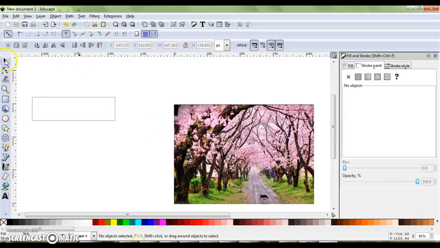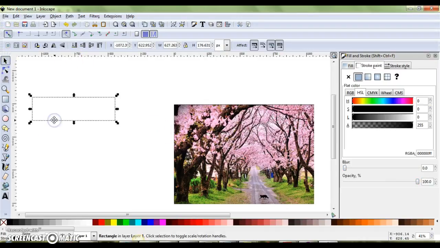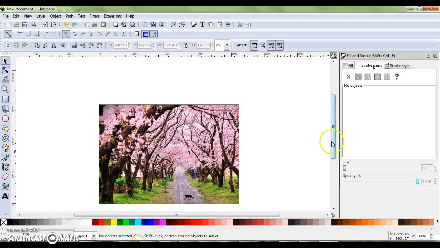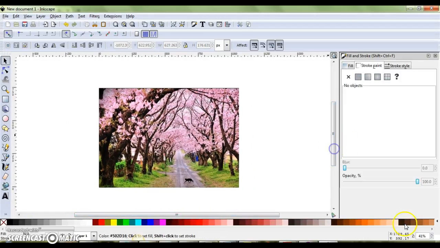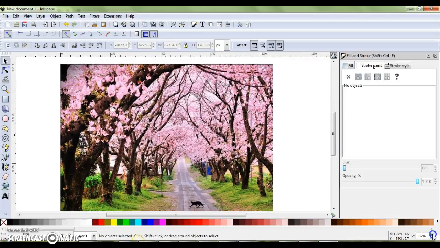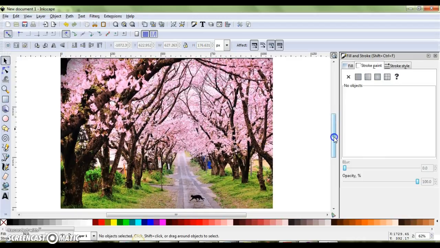So I'm going to get rid of that rectangle example. I'm going to zoom in. I'm going to get that right where I want it to be. Zoom in a little bit. There we go. Okay.